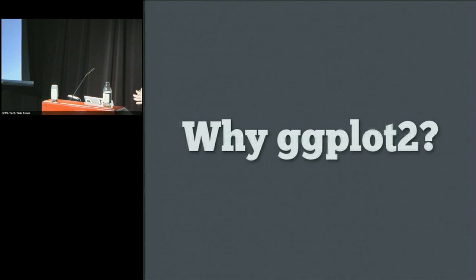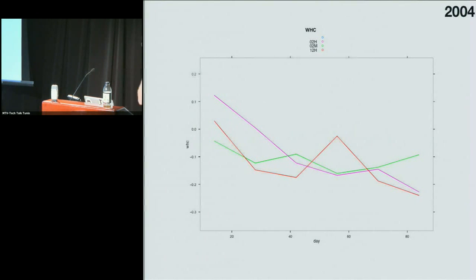Okay, so why did I start developing ggplot2? Well, this is one of the motivating examples. This is in 2004, when I was really into lattice. So I used to use lattice a lot. And this plot's kind of interesting because we've got 3 lines here, and you can see we've got a nice legend. But we've got this problem.